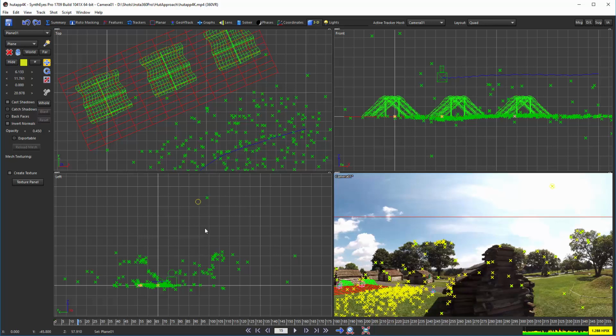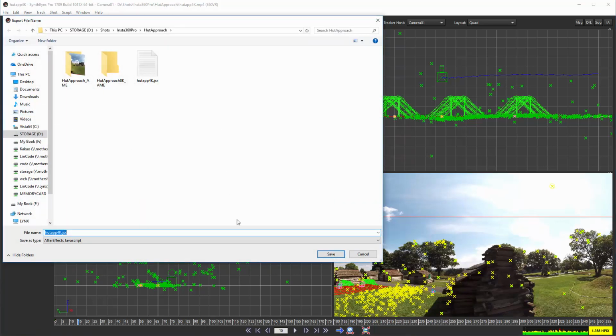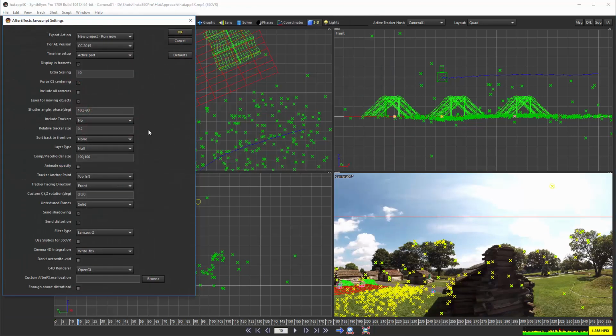So that's our quick walkthrough. Now let's go and take a look at the export process itself. So we're exporting to After Effects JavaScript. And it's actually producing quite a number of different files, you'll see. I'll just reset the settings back to the defaults. You can see the things that I change: I don't want to output the trackers. It would give you something like 600 different layers inside of After Effects. I don't need them. Don't need them in Cinema 4D either.